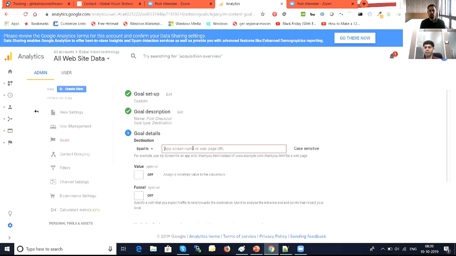Now this is the main setup. You need to get this right for this to work. So goal details should be, let's say after the order, I redirect them to the thank you page. So begins with thank you or equals to thank you. There's a regex, regular expression, also available. Yeah. And once you get this right, this will tell Google Analytics that any user who lands on this page, that's a goal achieved and it needs to start tracking.